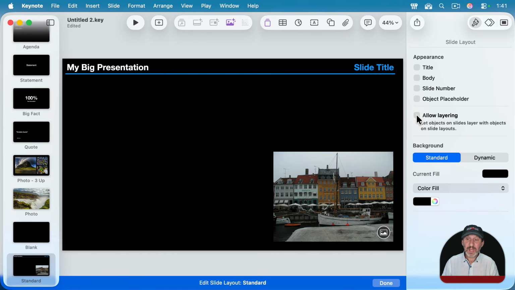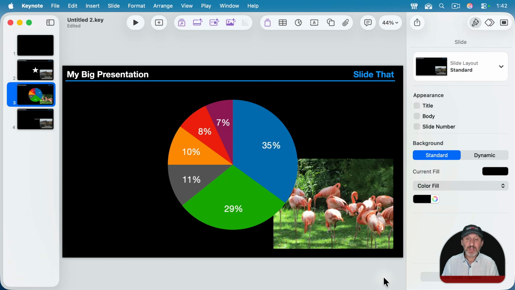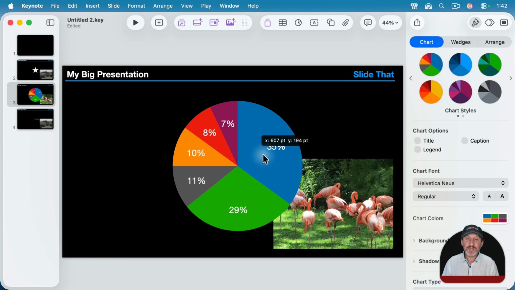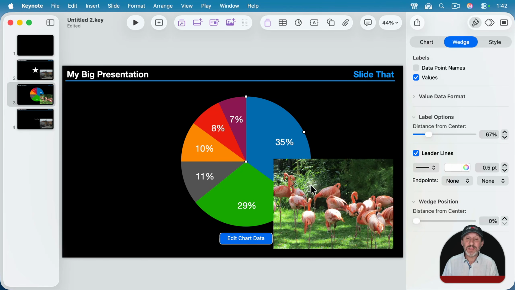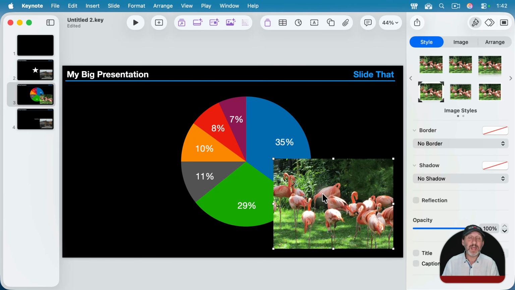Also, when you're editing slide layouts, you have some options here on the right. One is to allow layering. What that will do is it'll allow you to then take a new element, something on the slide, and move it behind a slide layout element. So with that turned on here for this slide, I could go back here and let's say I want this to go behind the image. But this is on the slide layout and this is on the individual slide. I can still do arrange, send to back.